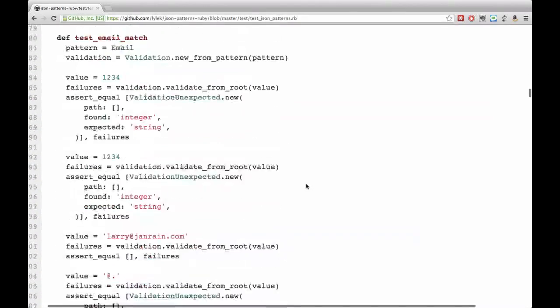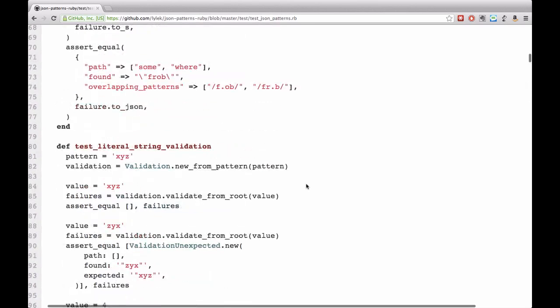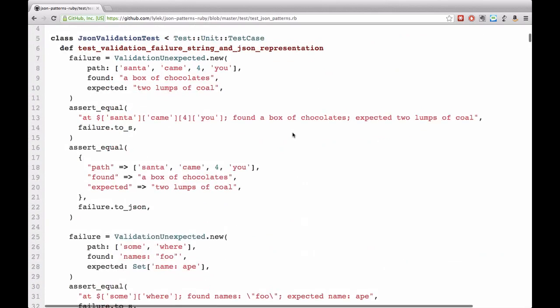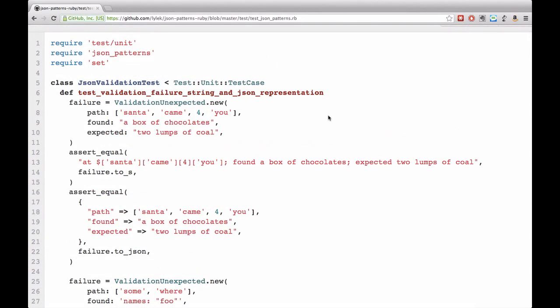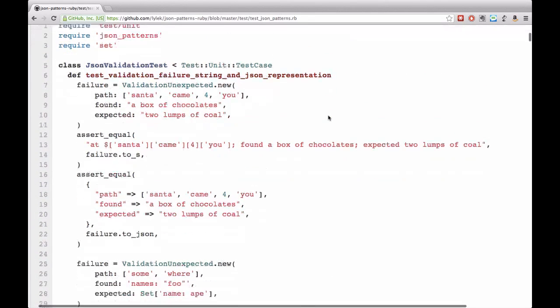Should I pick a more complicated one? Start with a simple one. All similar patterns. Those will be easier to understand. We were actually using a slightly different testing framework, but I just converted it to test unit.